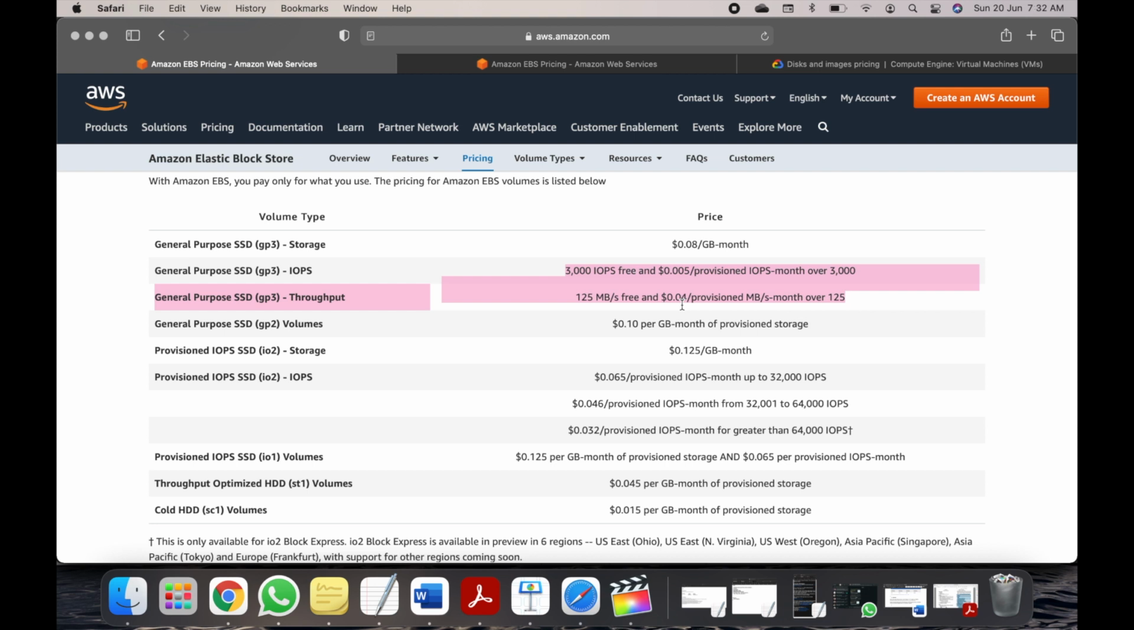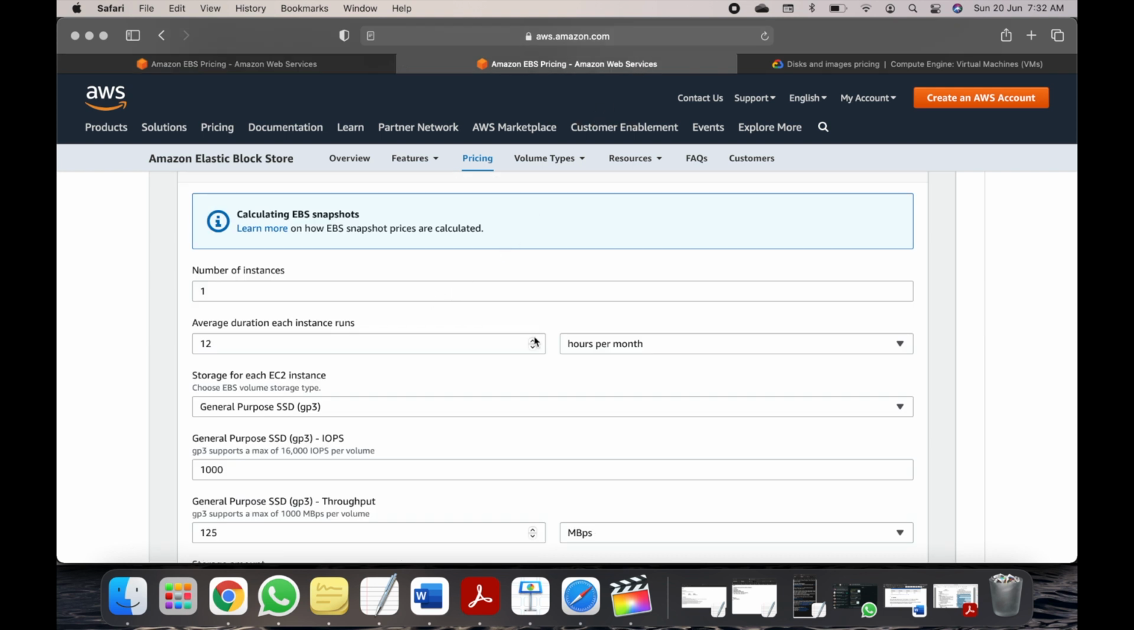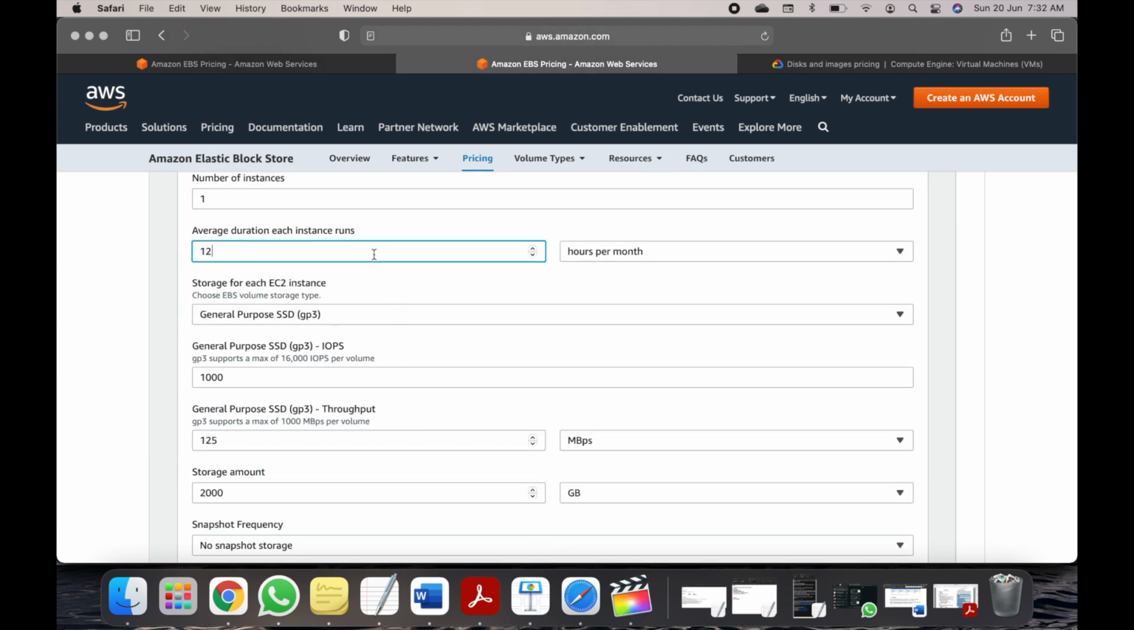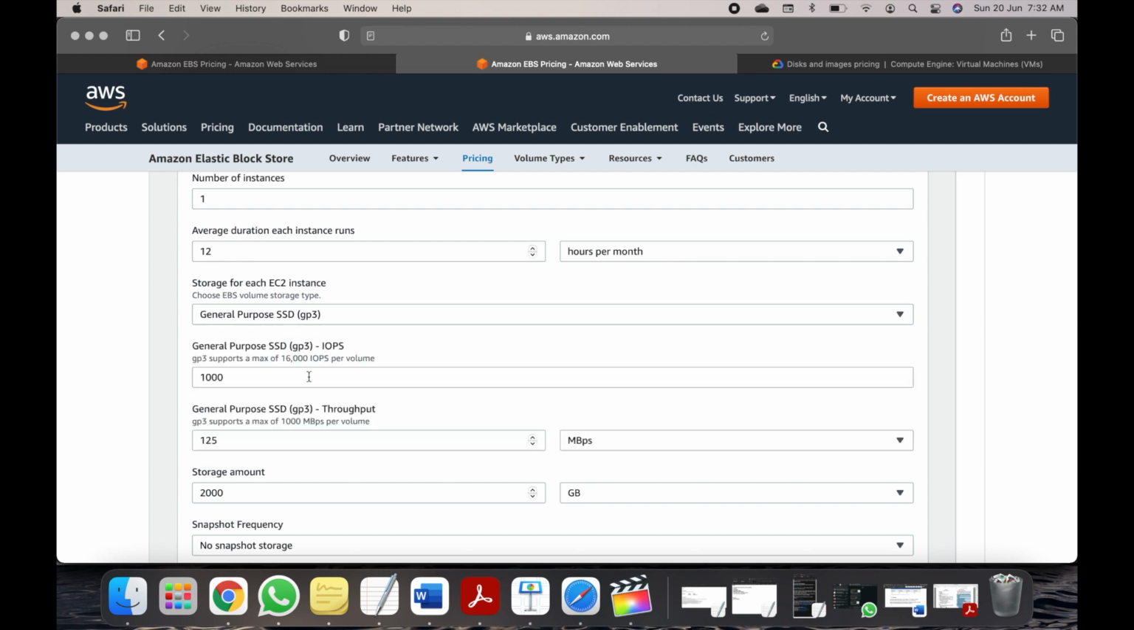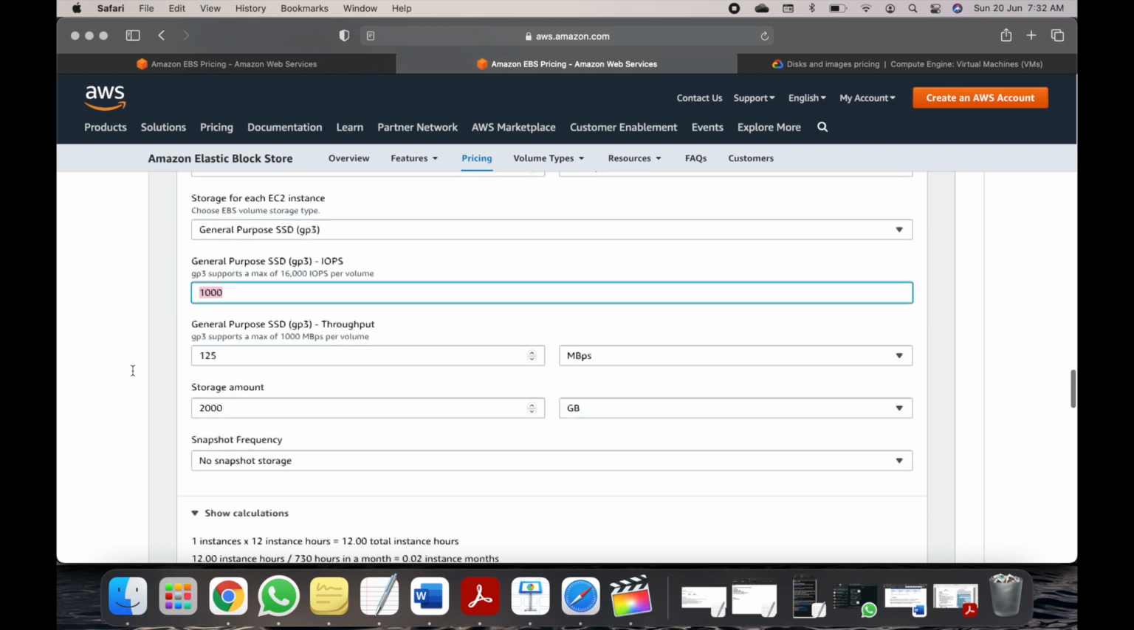But up until this, I think my application will behave and would only use this, and this IOPS and throughput would be enough for me. So let's see what the cost will be for this. Here I choose GP3, as I said, only for 12 hours. I've already filled in 2000 as the storage in GB, throughput 125, and 1000 as the IOPS.